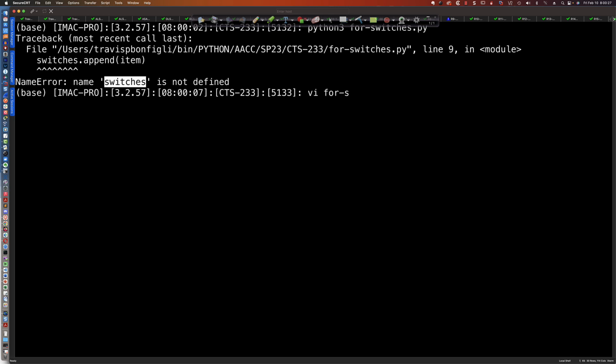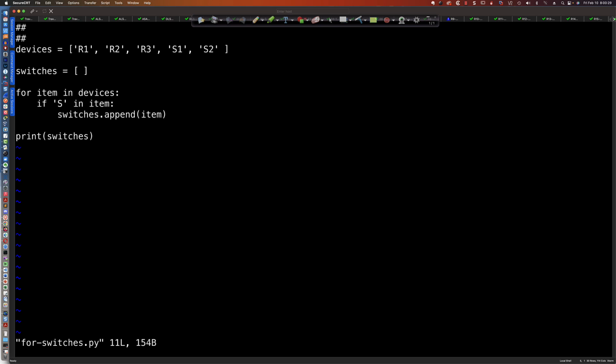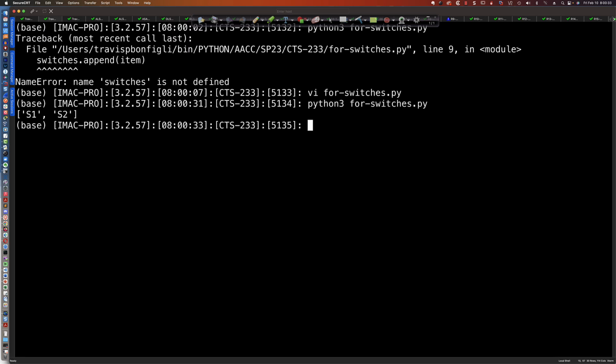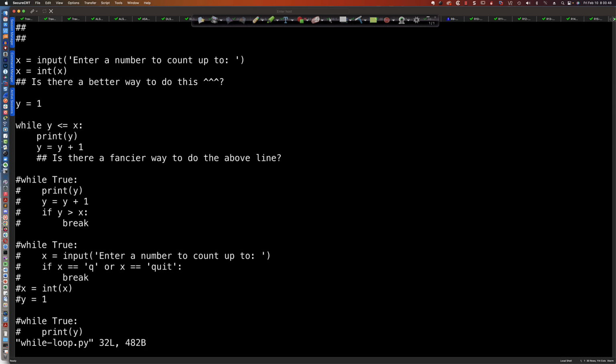Now, if the list does exist, then it should do exactly what we think it's going to do. And you can see I print out that list down below, and there we go. So that's how you could append things to a list. Now, the last thing that we're going to take a look at is the while loop. And it wants us to open up a blank script and save it as whileloop.py. Well, you'll notice that we have whileloop.py right here.